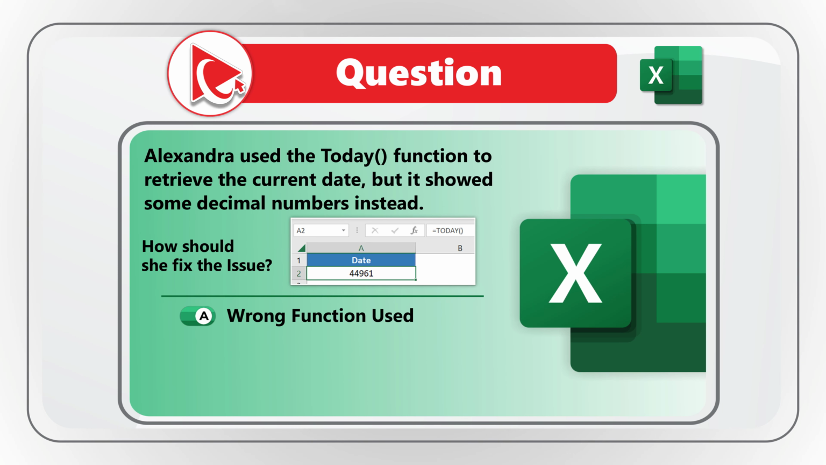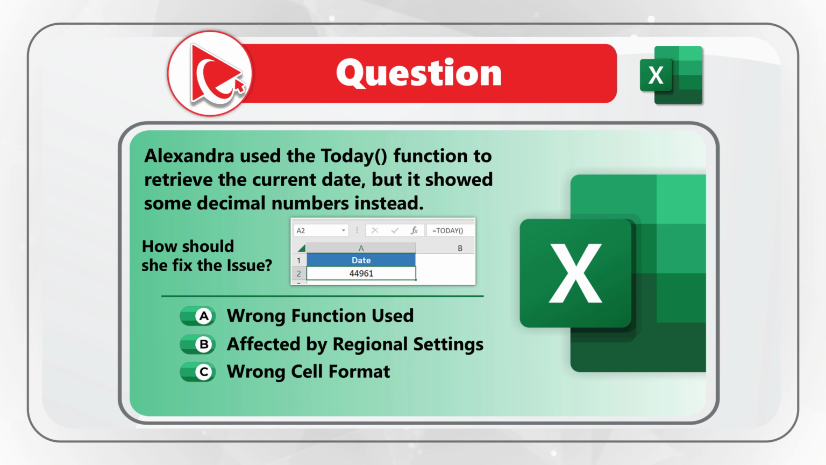Choice A, wrong function used. Choice B, affected by regional settings. Choice C, wrong cell format. And then last but not least, choice D, data is centered in a cell.